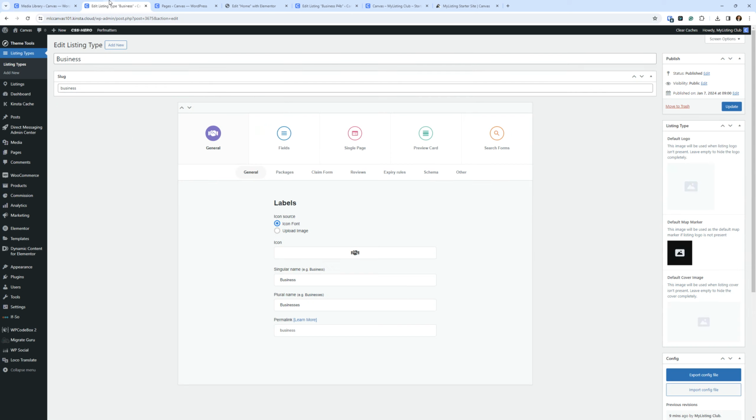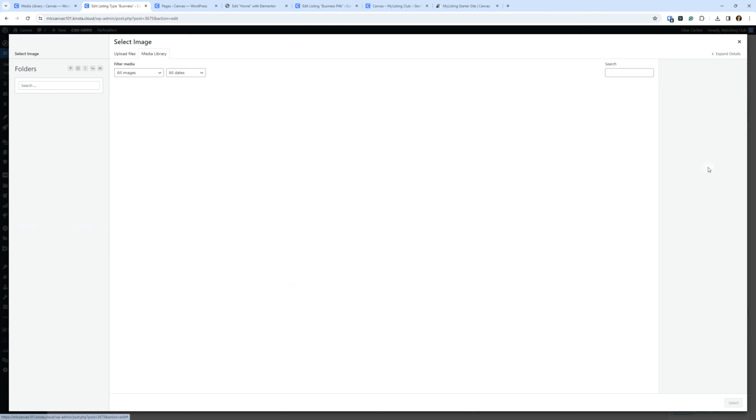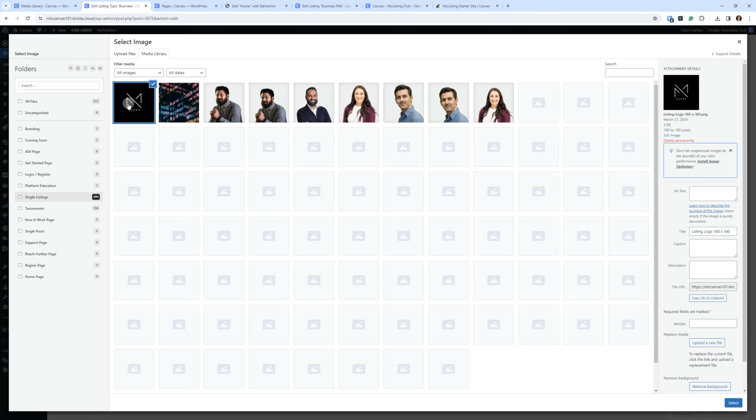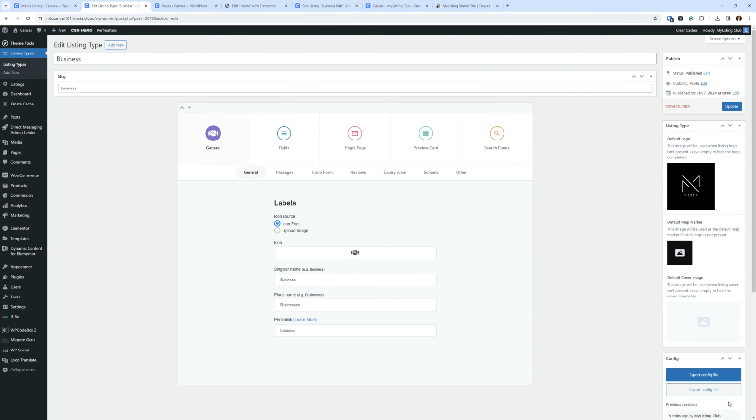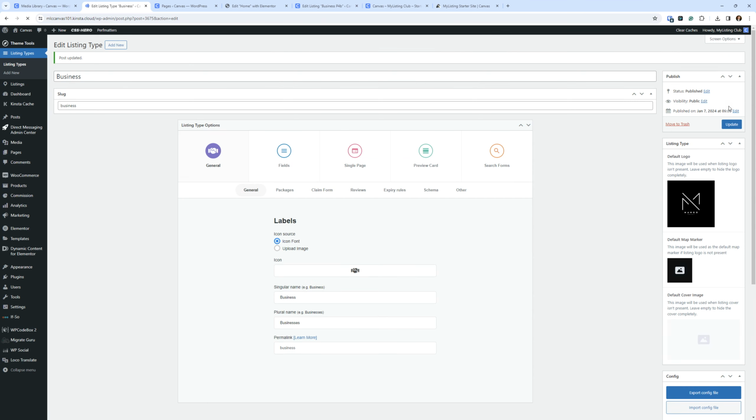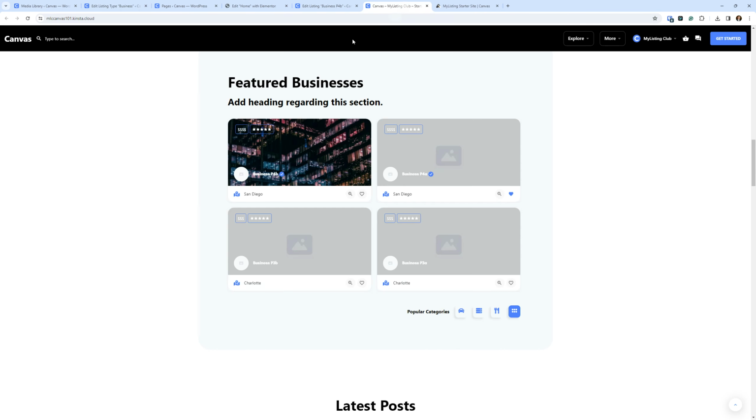All right, so if we go back to that listing type, we're going to replace the default logo with a default listing logo of our own choice with our own branding. Okay, and we see here an image size of 160 by 160. Again, don't use PNG, use WebP or AVIF, which is going to get you that better compression, smaller file size. And let's go ahead and update this. And let's refresh the front end.